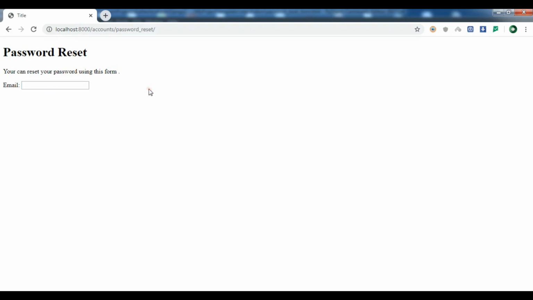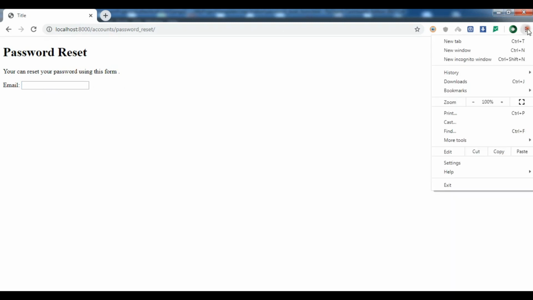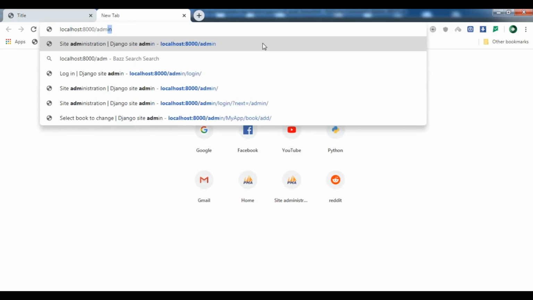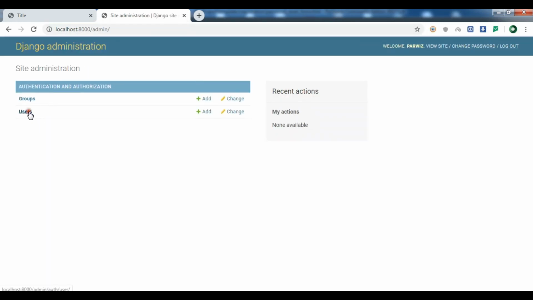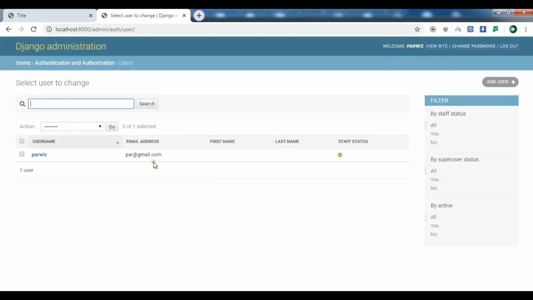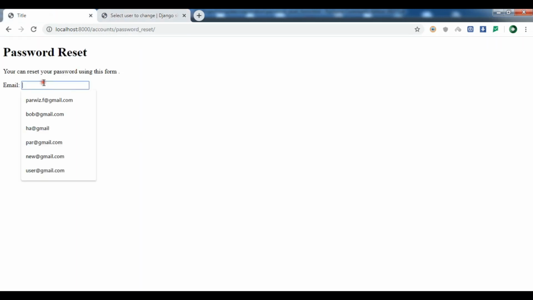So I don't know what was my email when I created my super user. Let me just check this. Localhost admin, and then the users. Okay, this is the email, so let me just add this email in here. But also I don't have a button in here.